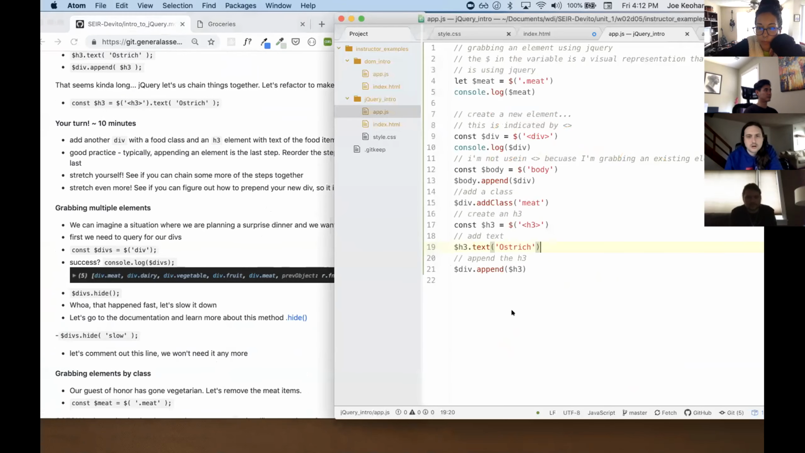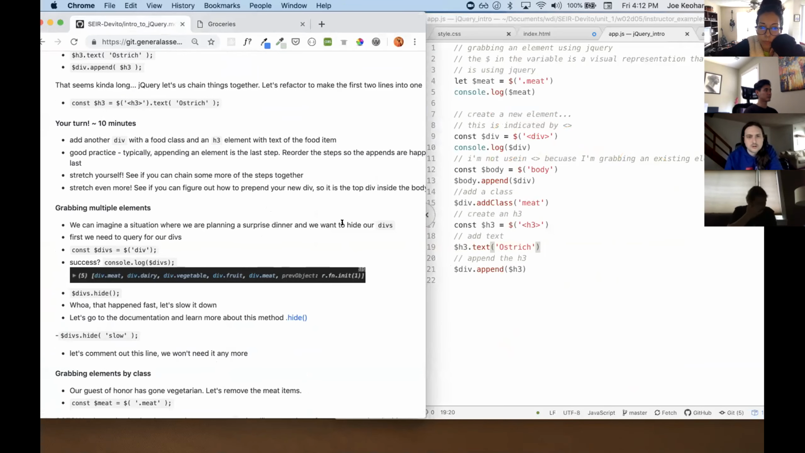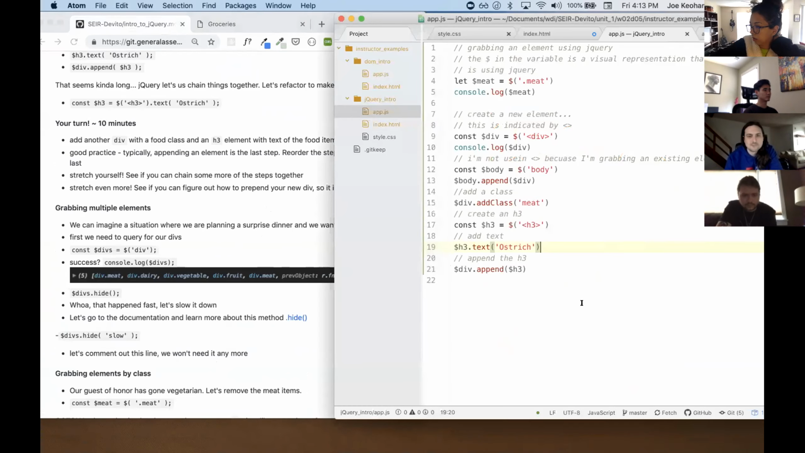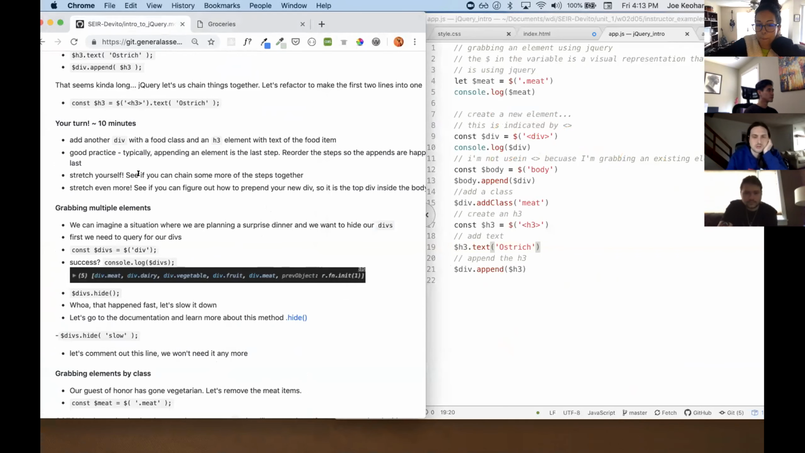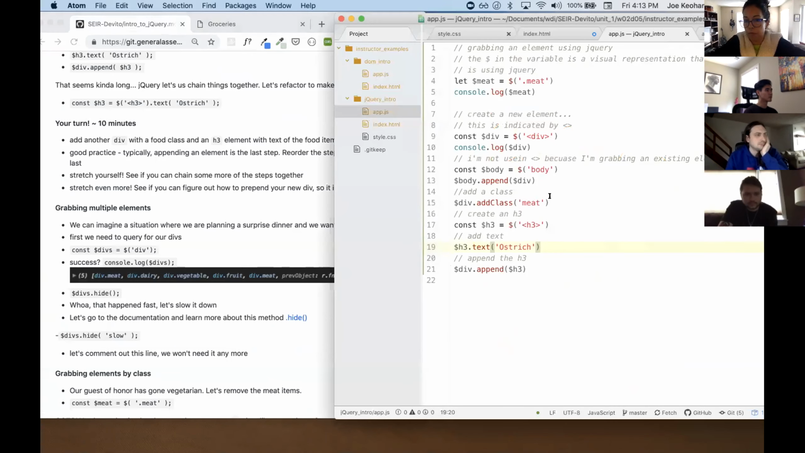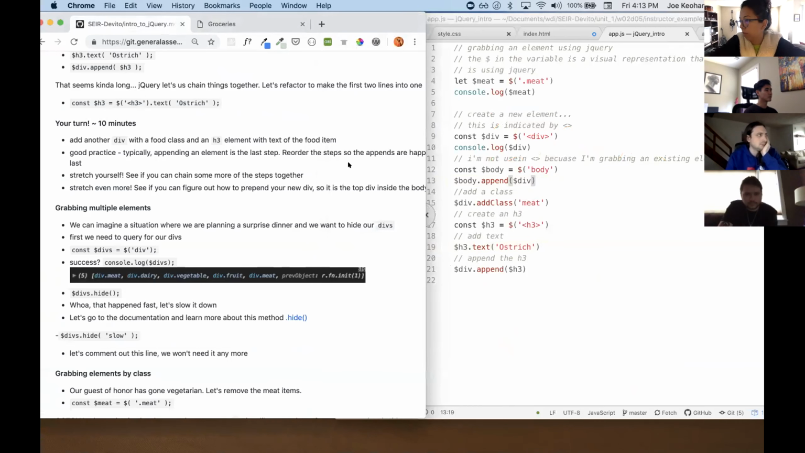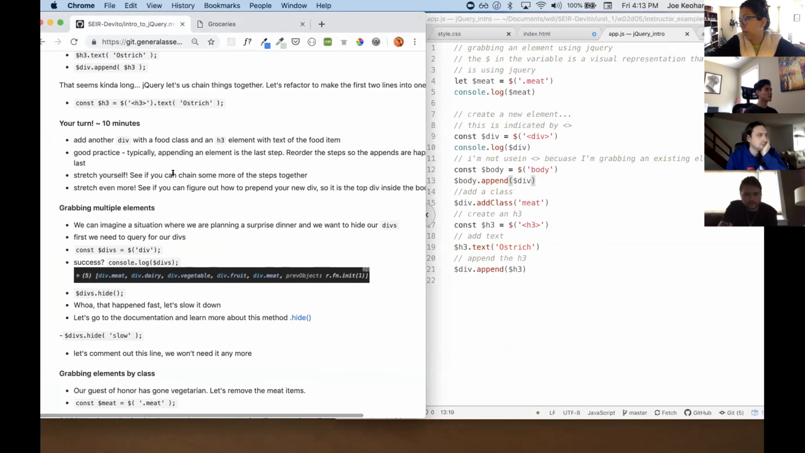So your turn. Here we go. You're going to get your shot at the title here. So add another div with a food class. If you didn't already add this div, go ahead and add that one div also. Walk through the process of adding the ostriches. I'm going to leave this code here so you can visually see it. But I want you to add another div with a food class, whatever food class you want, and an H3 element. Good practice, typically append an element in the last step. This was my last step, right? Reorder the steps so that the appends are happening last.